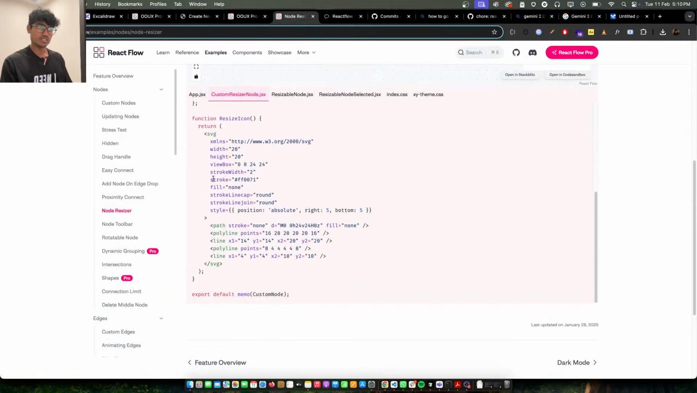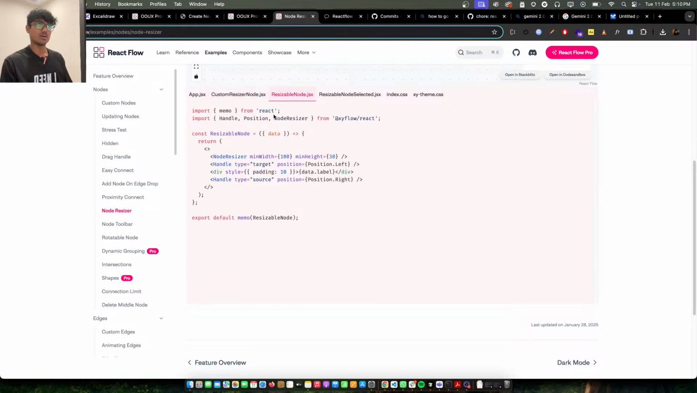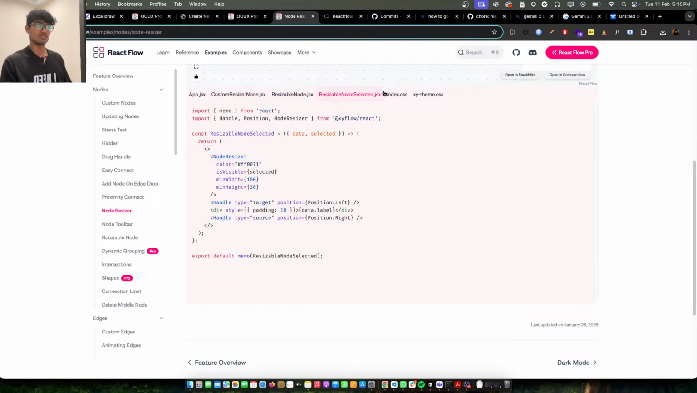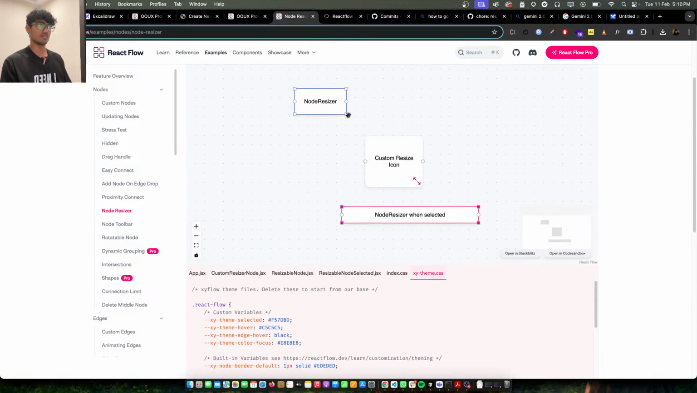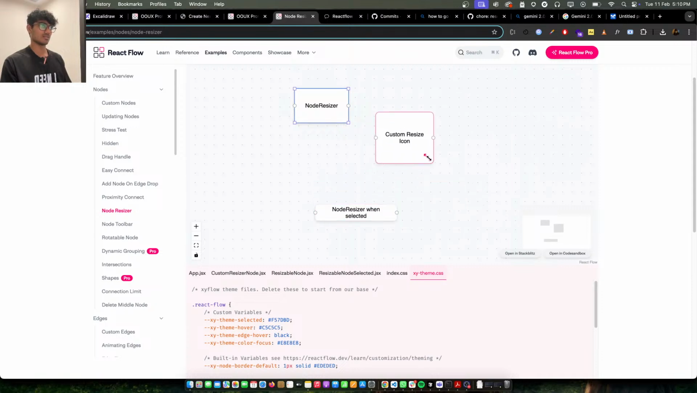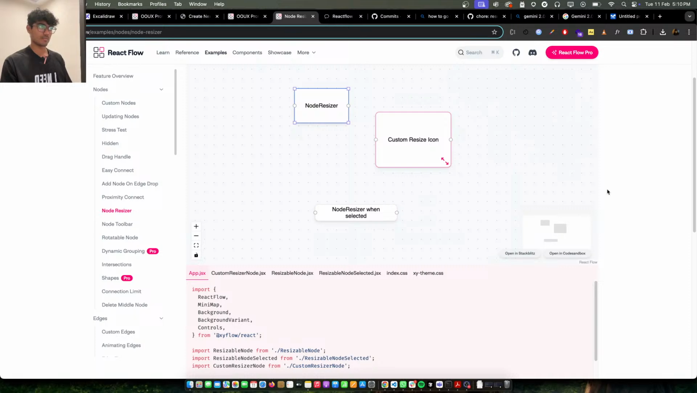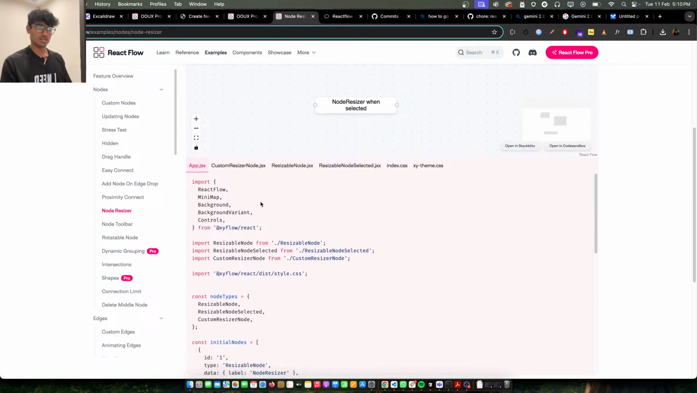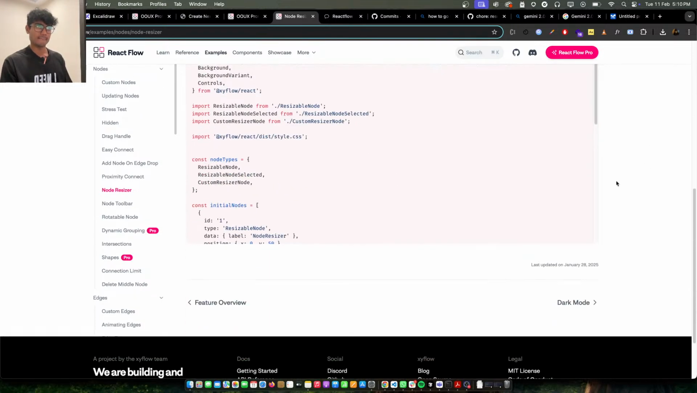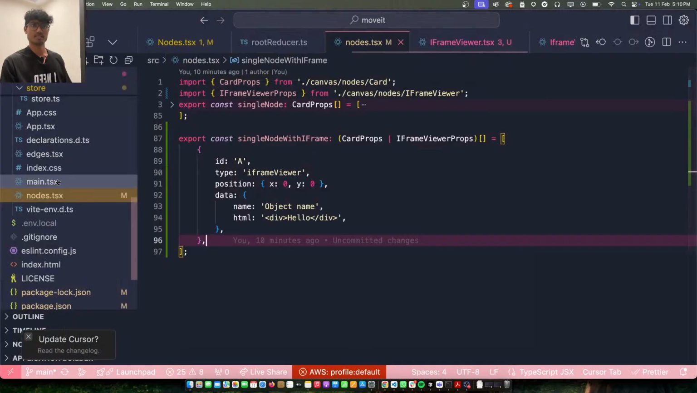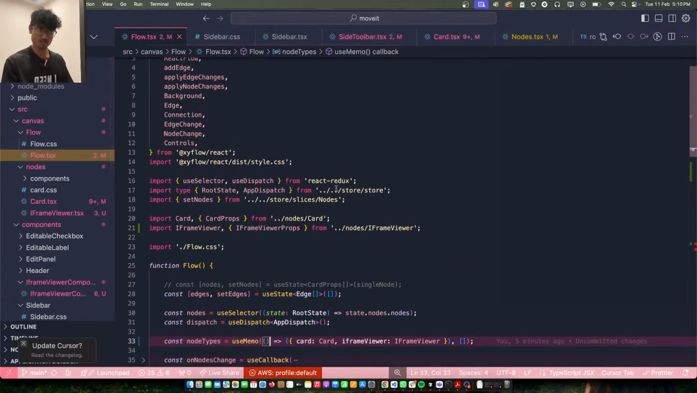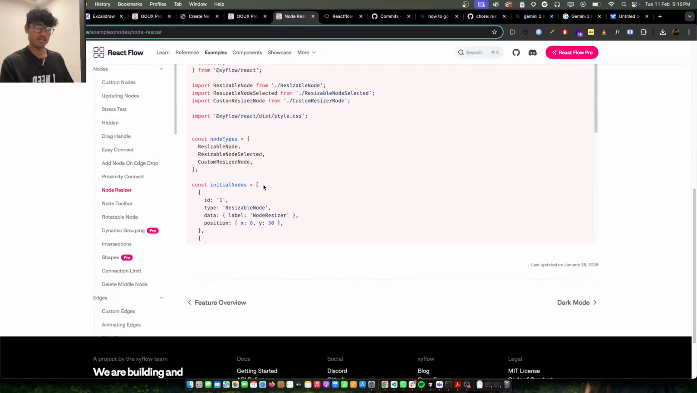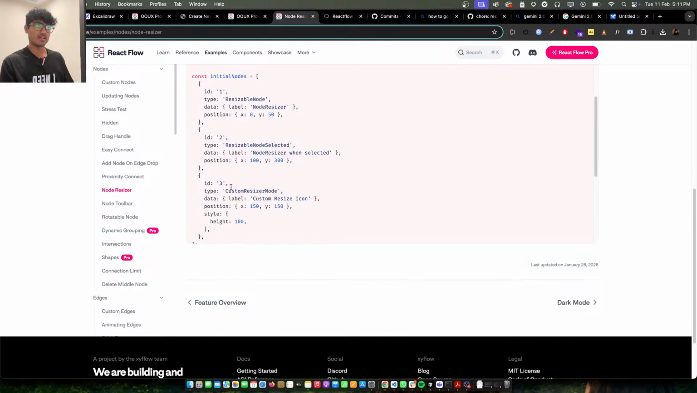So this is fine again. This is also a resizable node. This is resizable selected. XY theme, I don't really need that. This is node resize. Resize when selected. Custom resize icon. What am I missing here? React Flow is very interesting because I keep on missing one thing or the other, always. I don't really know how to fix that.